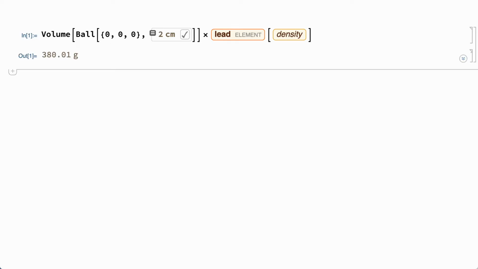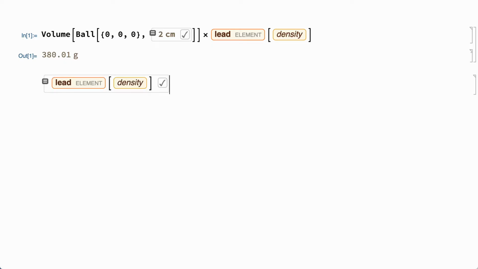A critical piece of real-world knowledge in that input is the density of lead, which was entered using the natural language system by typing Control-equal to get a box for entering natural language input, and then typing "density of lead" into that box. Pressing the return key or clicking outside of the box causes that natural language input to be translated into a form that can be used in computations. The result displays in an iconized form, and evaluating that input returns the density of lead.